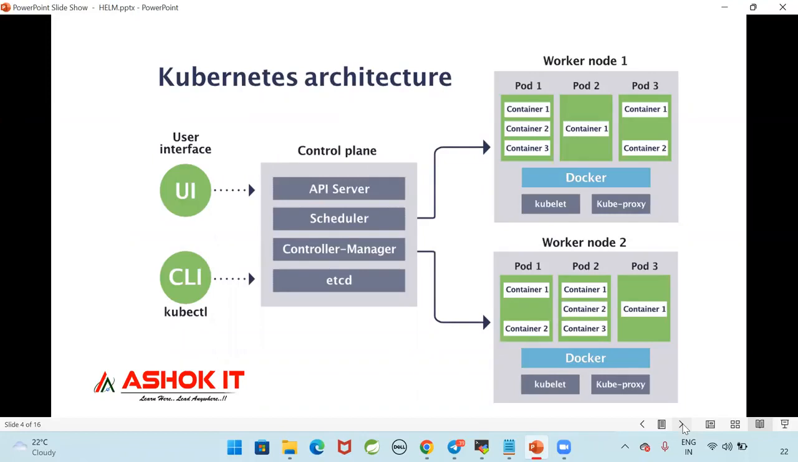So here Kubernetes will follow master and slave architecture. Master is also called a control plane, which will contain the API server, scheduler, controller manager, etcd. The API server will receive our request and store the data in etcd. Then the scheduler is going to take the data from etcd and it will schedule the pod's execution. The controller manager is going to take care of that process.